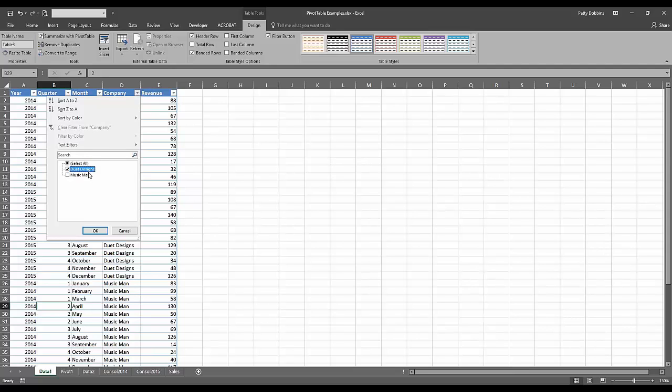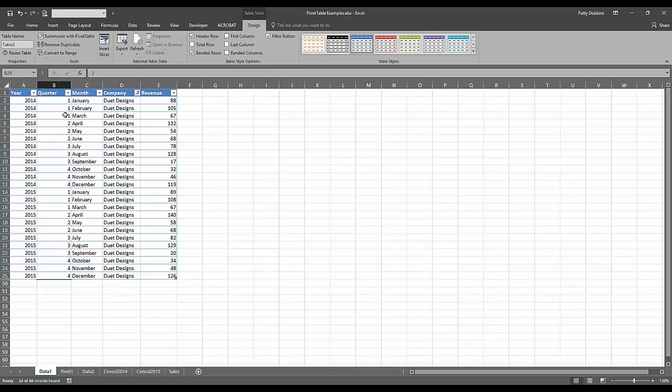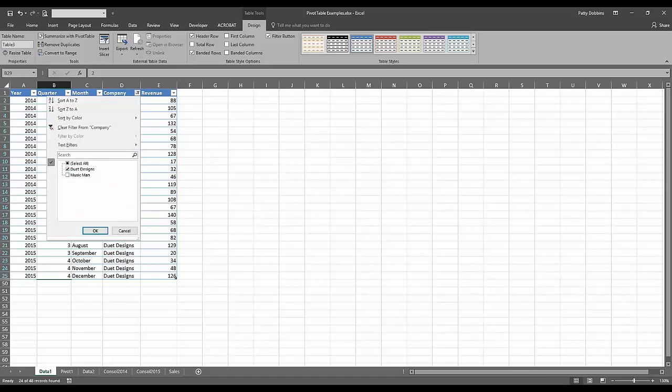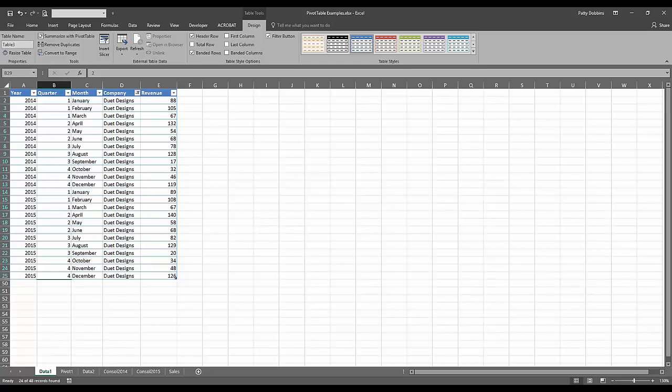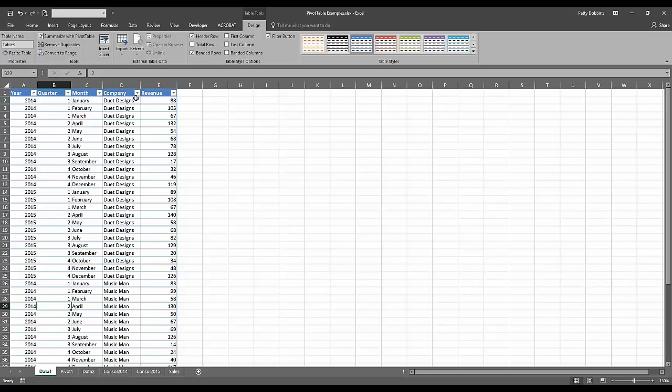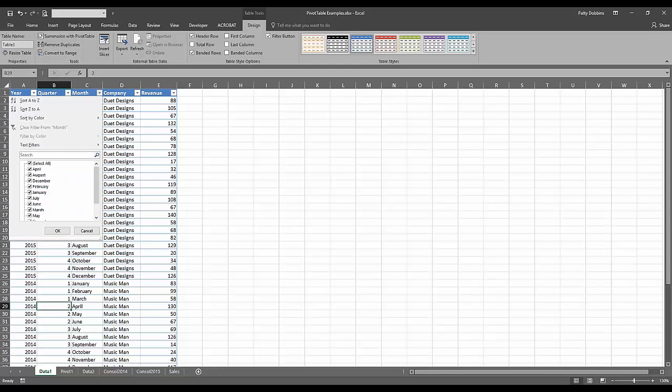Say I just want to see Duet Designs and what their revenue was. It's very easy to do. You can see that it's filtered right here. And if I click on that, a couple of different ways: I can clear that from here by clicking on Clear Filter, or I can come down to Select All and choose that, and then that will also remove that filter, and you can see that there by how the icon for it changes. So again, you can do multiple ones.